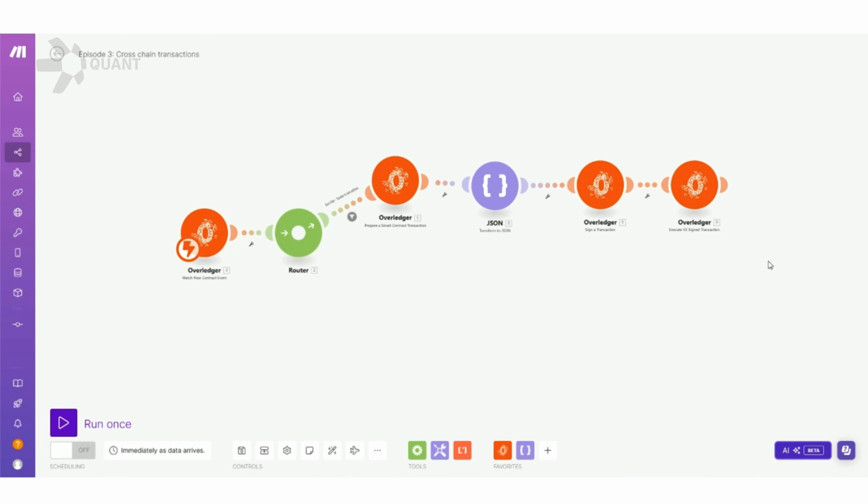Today we're going to show you how you can use Make.com and Overledger's integration to perform cross-chain transactions. A cross-chain transaction is where a transaction on one blockchain causes a secondary transaction to occur on a separate blockchain.